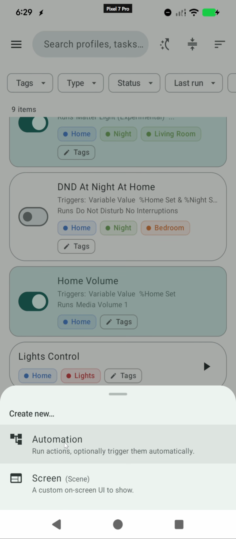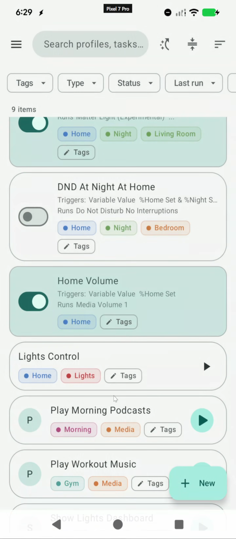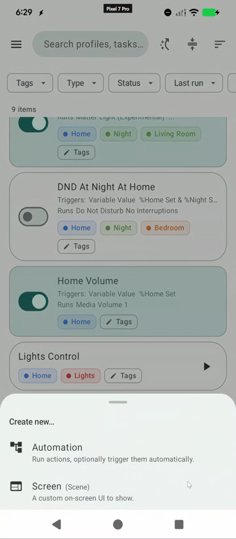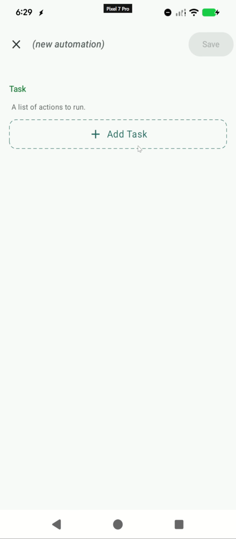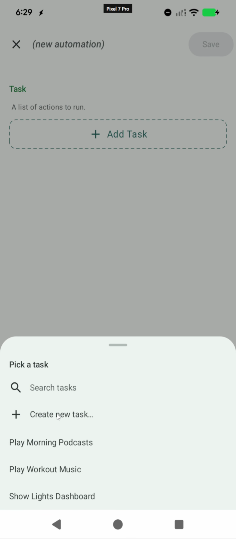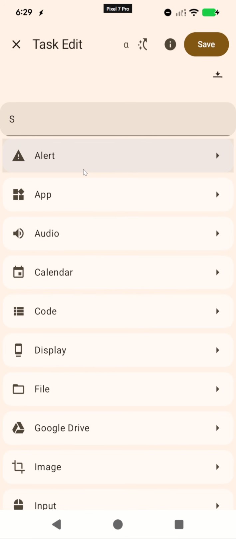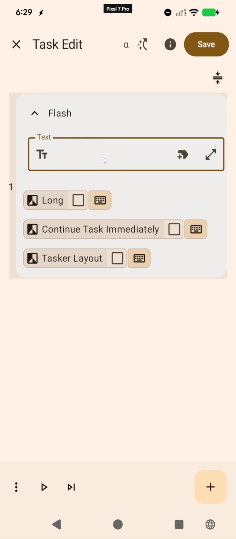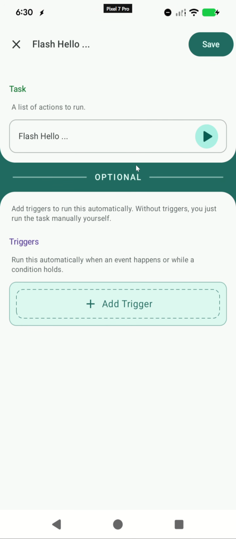So I realized that you have profiles and tasks, right? But a profile is simply a task with some context added in. So now you can create an automation, which creates a task. Let's create a task just to try it out. Just show a flash of hello. And here you have a task.